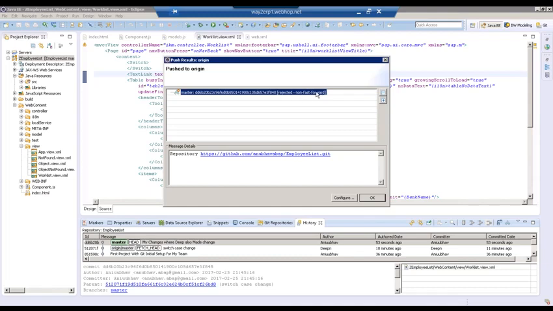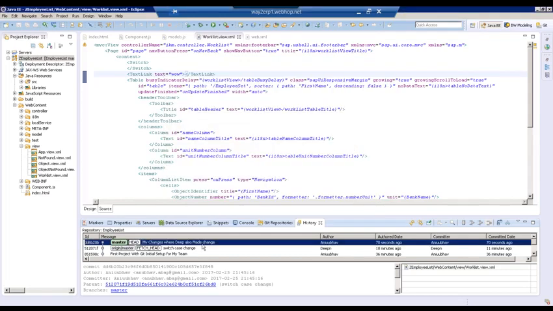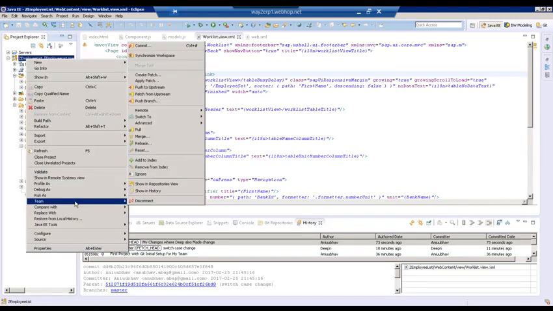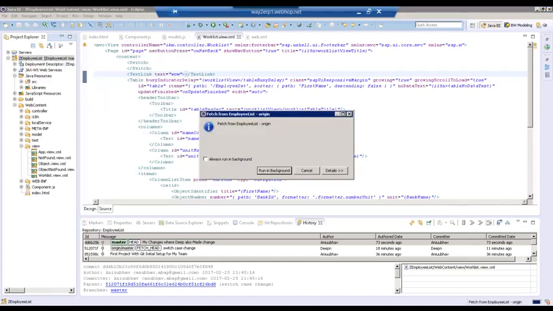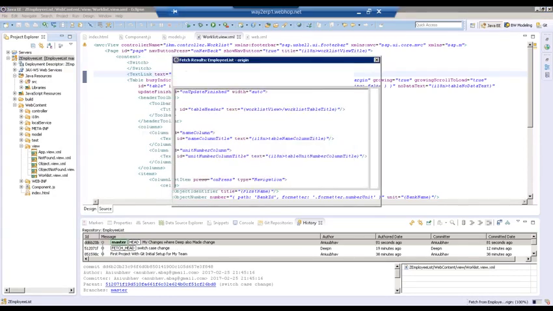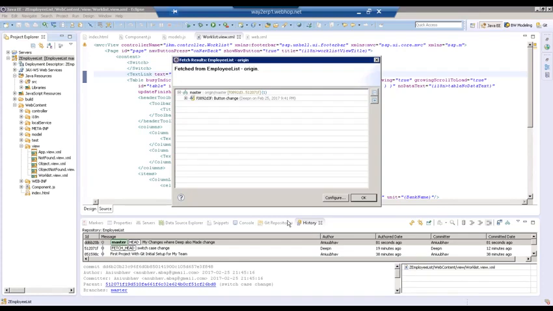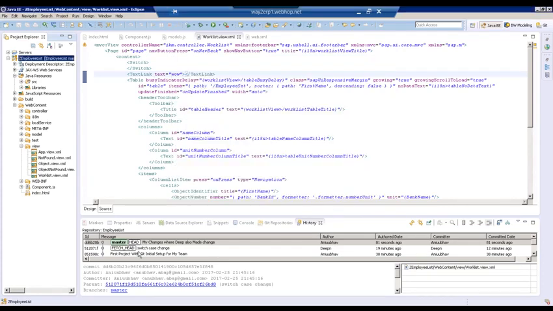Why? Because now in the server, the version of the same file is different, because Deep has made his change in the same file. So I need to do a rebase and then do a push. Let me right click, go to Team, and do a pull or fetch from upstream. So I'm doing a fetch from upstream. You can see Deep's changes have also come.